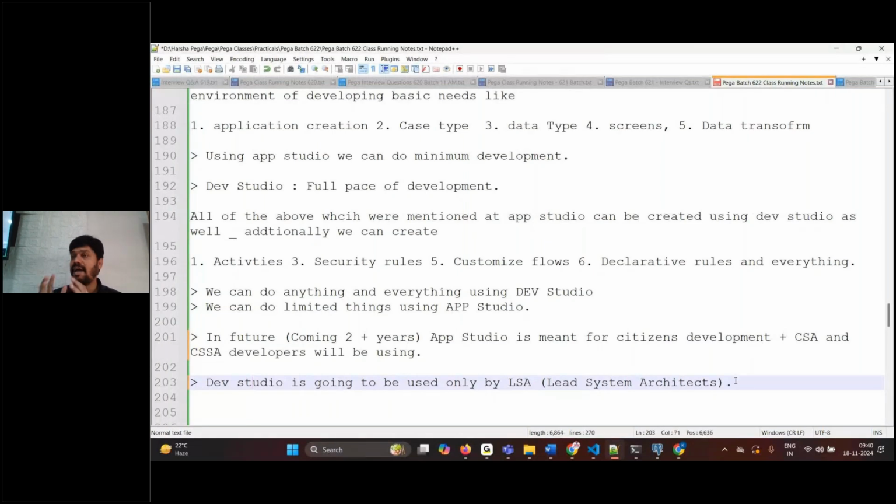We will be using Dev Studio for internal design and development, and at the same time we are going to use App Studio as well whenever it is possible. And we will be working on Pega 24.2. At that time also we'll use only App Studio. For now we'll learn both, but while working on 24 we will restrict ourselves. We'll take a promise that we want to do everything from App Studio only, because going forward you should learn to use App Studio.